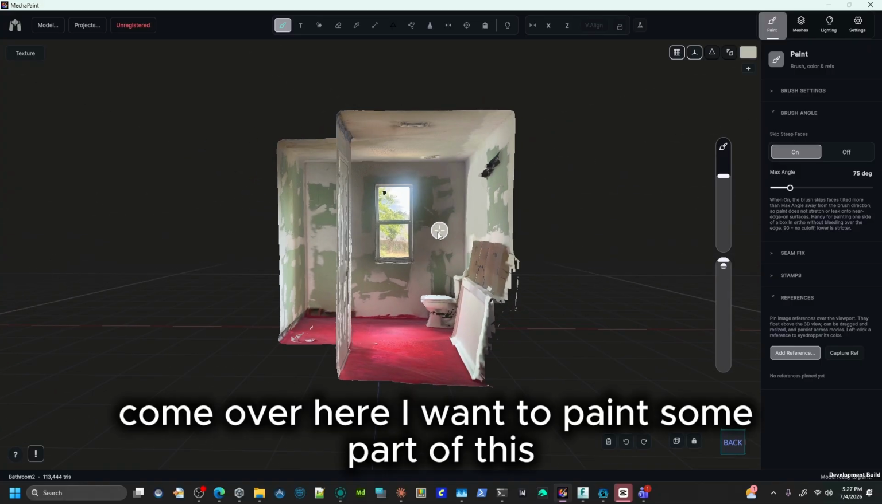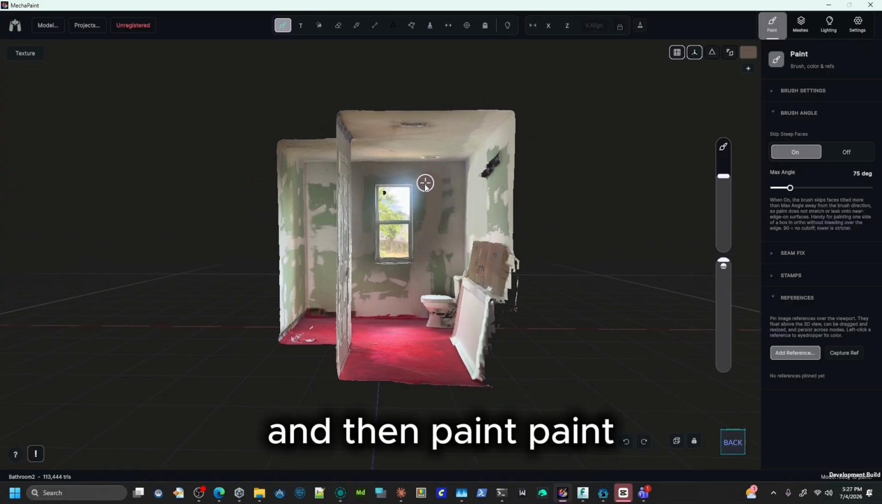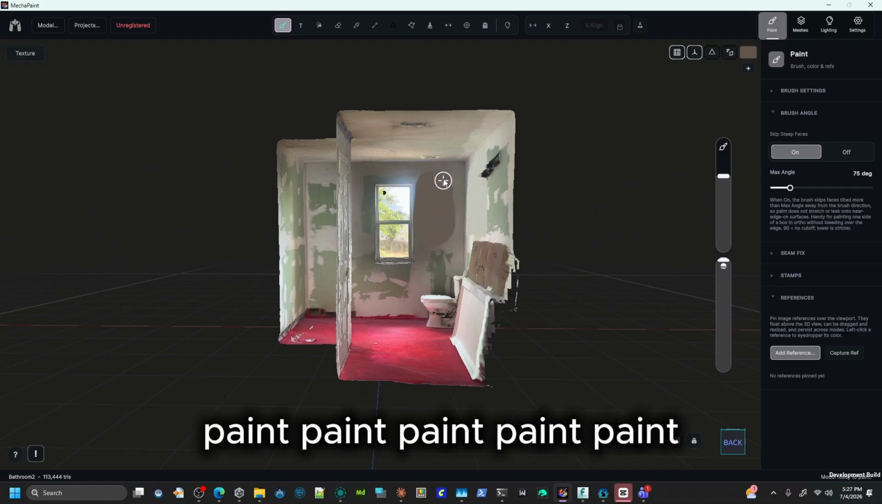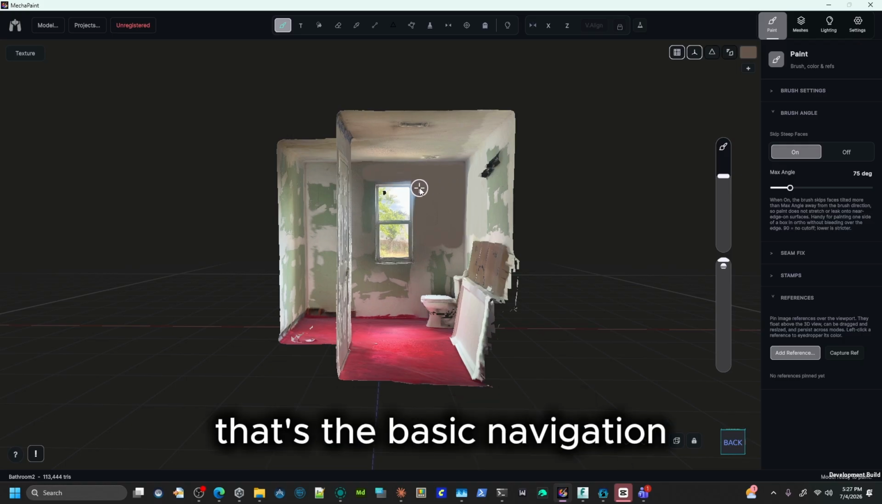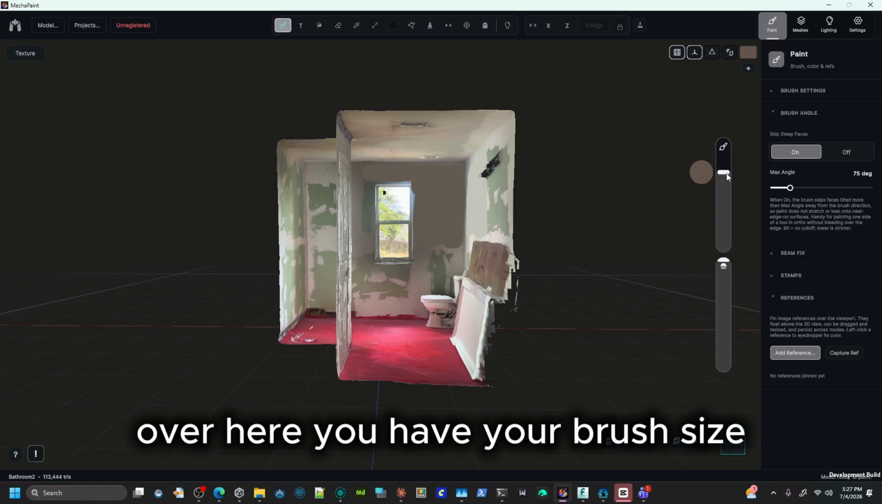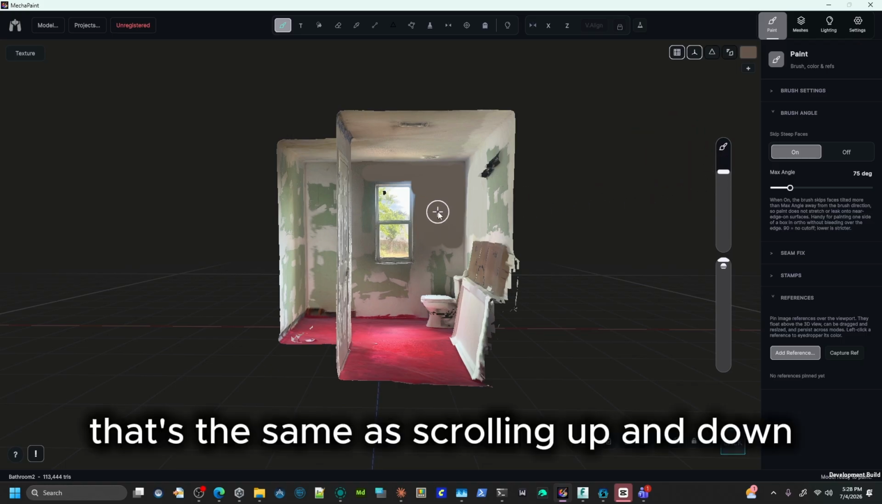Come over here. I want to paint part of this. Right click and then paint, paint, paint, paint, paint, paint, paint. And I'm good. And that's all there is to it. That's the basic navigation. Over here you have your brush size. That's the same as scrolling up and down.